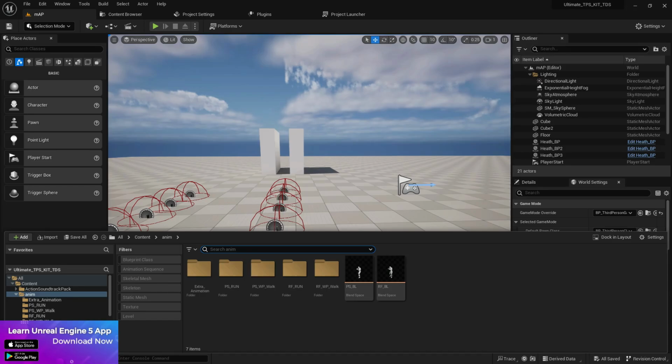Welcome back to Tec Dev Studio. In this video I'm going to show you how you can make an 8-way directional movement system, and if you have an existing blend space, how you can implement it on that, or if you don't have one, how you can create it from scratch.